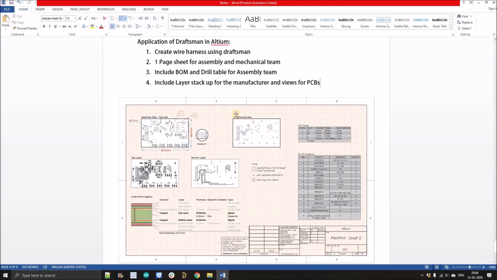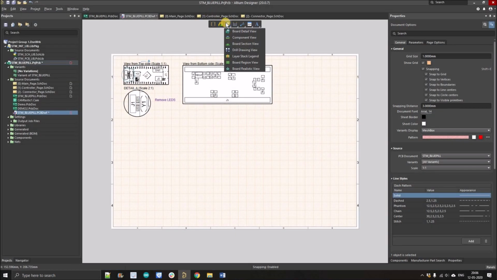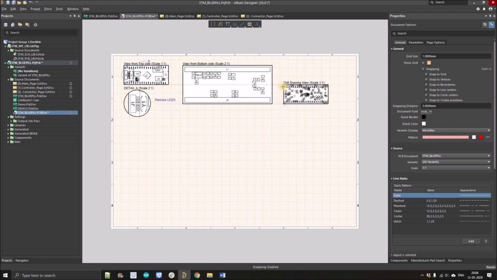Now we'll add the drill drawing here. How can we include the drill drawing? Open the Altium Designer again, and in this section you will see the drill drawing view option. Left click on that and just place it. So this is the drill drawing, and this is not sufficient information, so I will include the drill table also. According to the drill drawing, you can see there are a total of 142 drills we are using, and all are plated at different hole sizes, right?